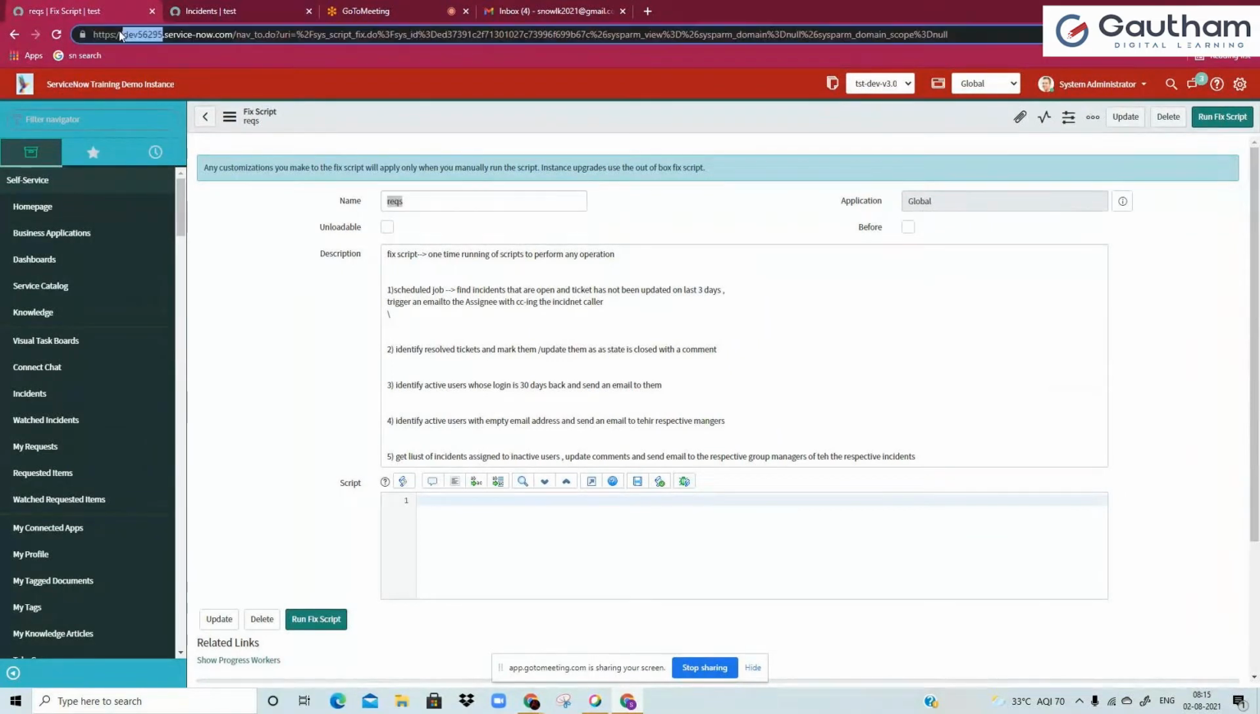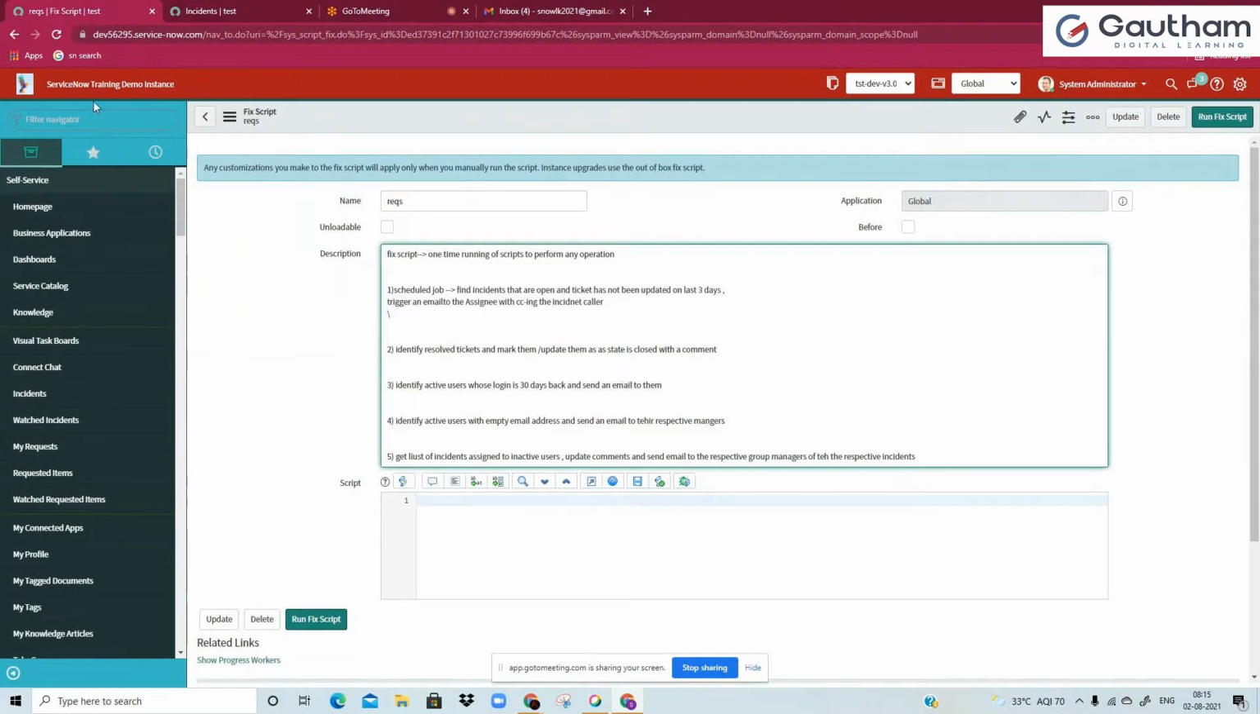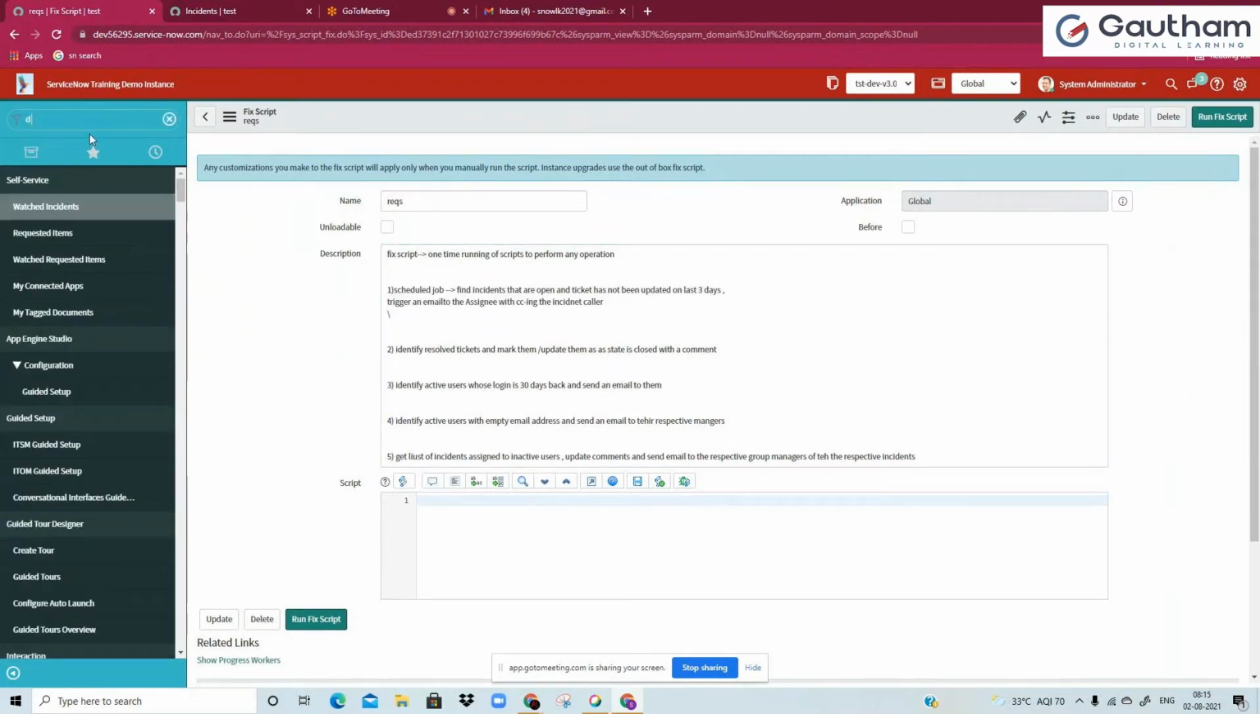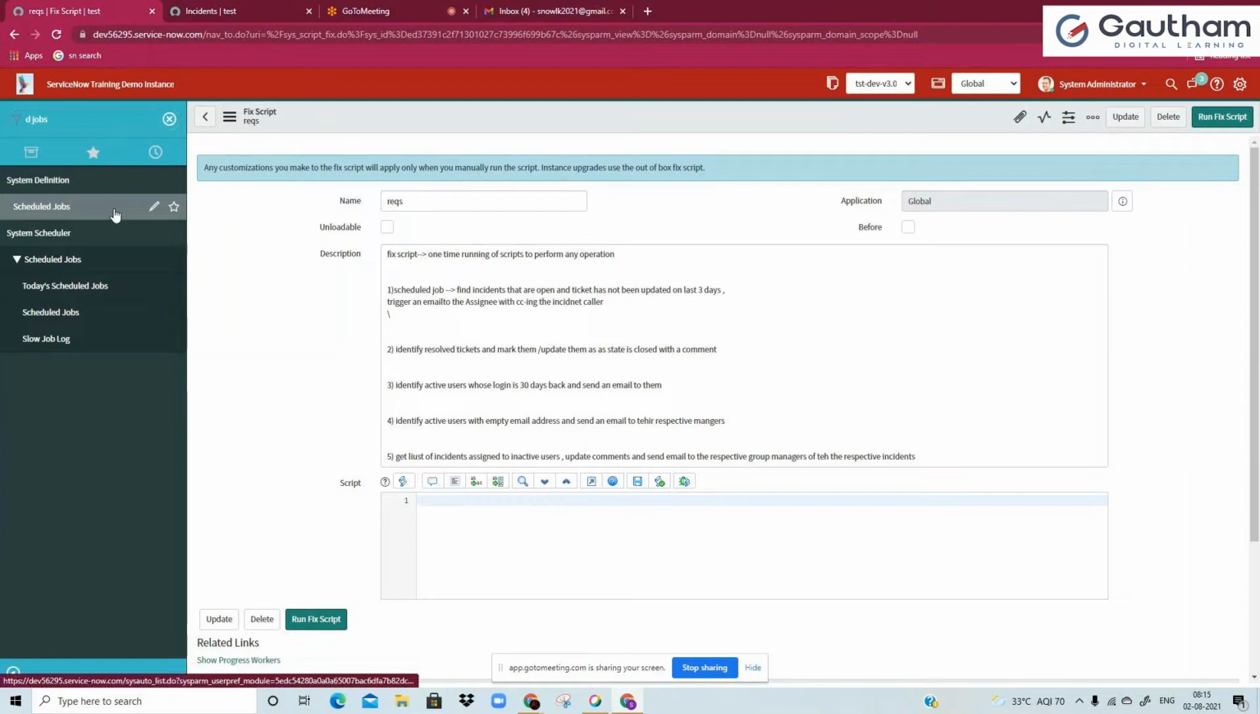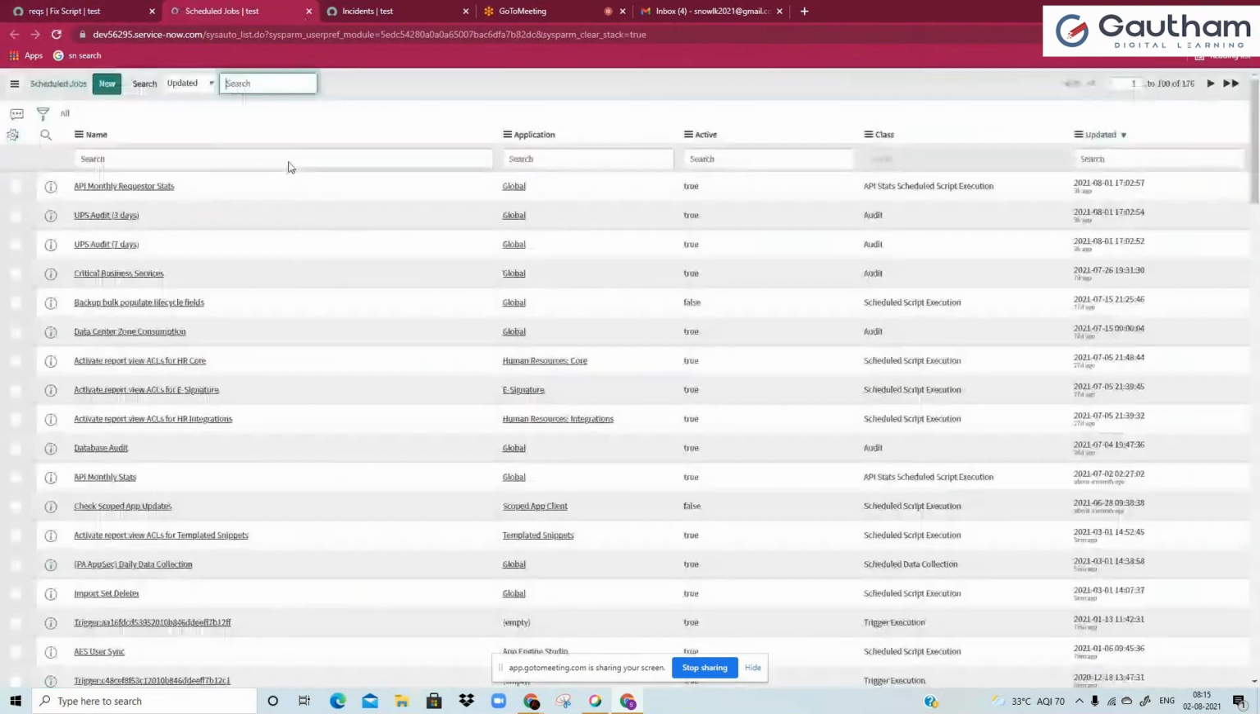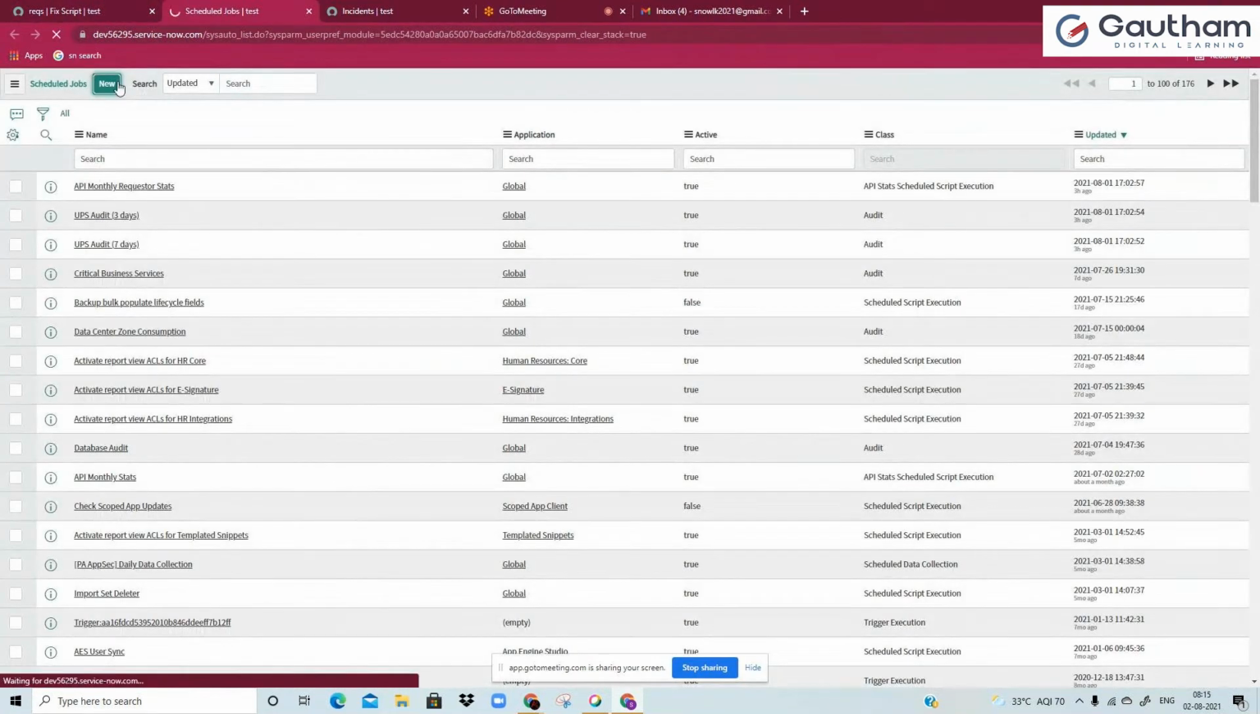I hope the credentials would be trainer and the password will also be password. Once you ping me, if you require any help, I can log into your session and fix it right away. I'll show you where you have to write this. So you go to scheduled jobs. Under system definition you have scheduled jobs. Scheduled jobs, new.